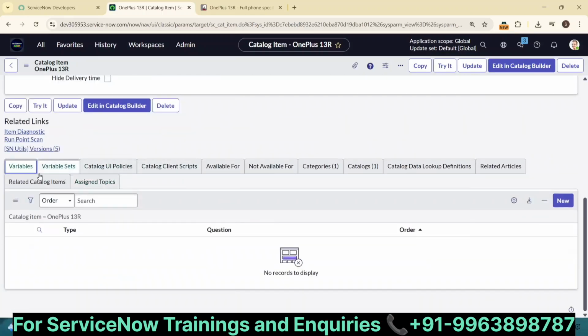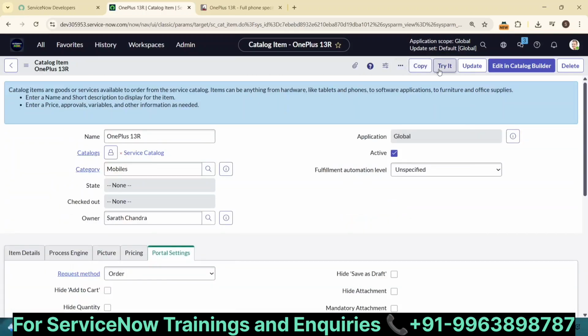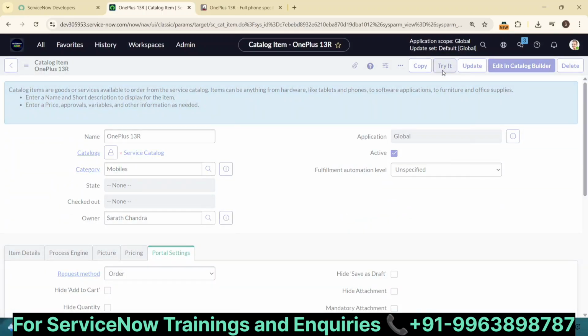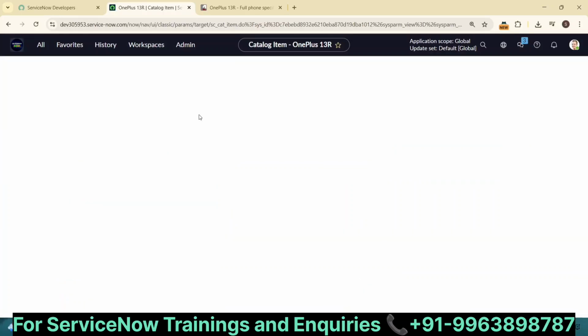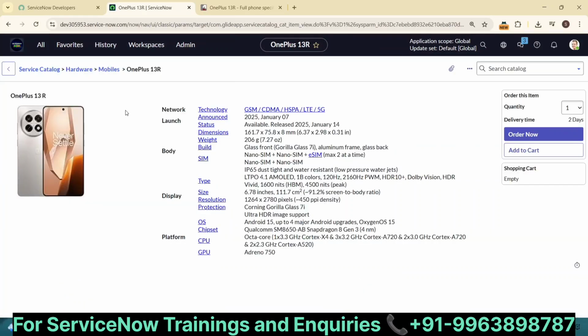As we don't have any variables till now, you can order it by clicking on Try It, and you can see the name of the catalog item, the description, the item details, and the photograph, and the short description. Here we don't have any variables for by whom you are ordering or for which address it should be delivered, and we haven't mentioned anything. For demo purposes, I'm showing it without any variables. Click on Order Now.